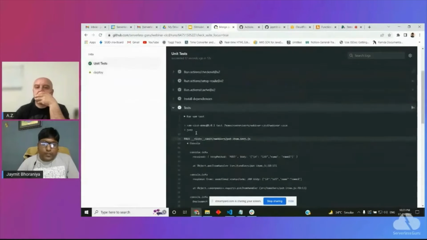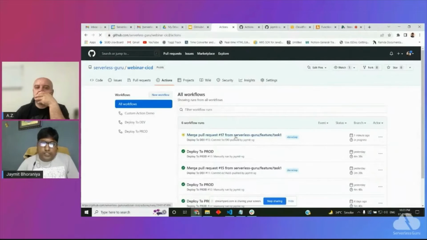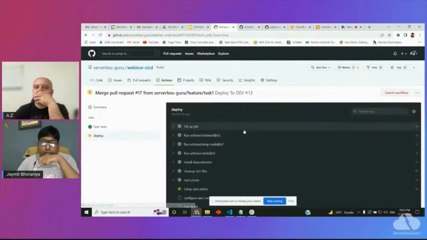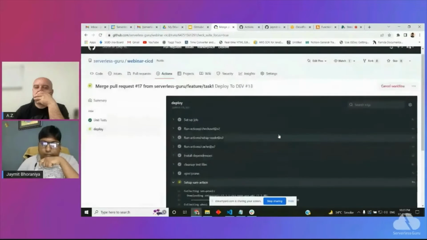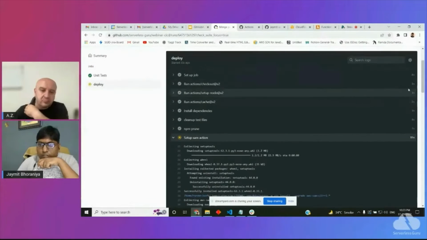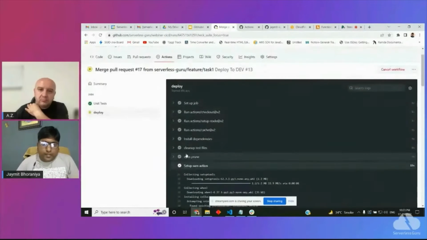If any test case fails, it will not go to the deploy step. Right now all the test cases pass, so it goes to the deploy step. And this deployment is also showing us all the details. We are even able to search any logs if we want. We are able to view any of the different logs from all the steps that are running.